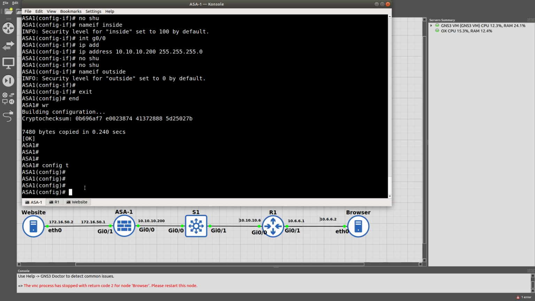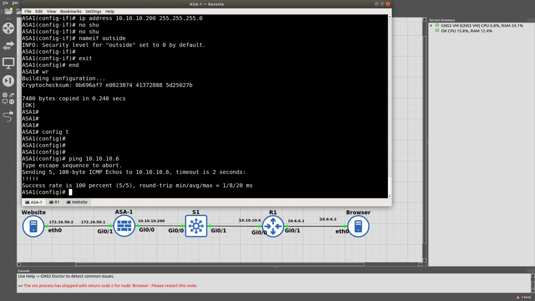So the first thing that I want to do is see if I'm able to ping from this ASA to the router, and as you can see I'm able to ping the router, so that's good. Something you want to do before.